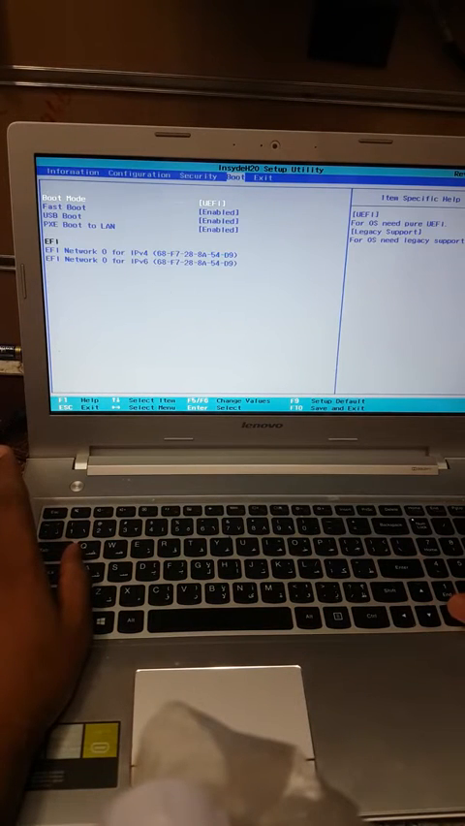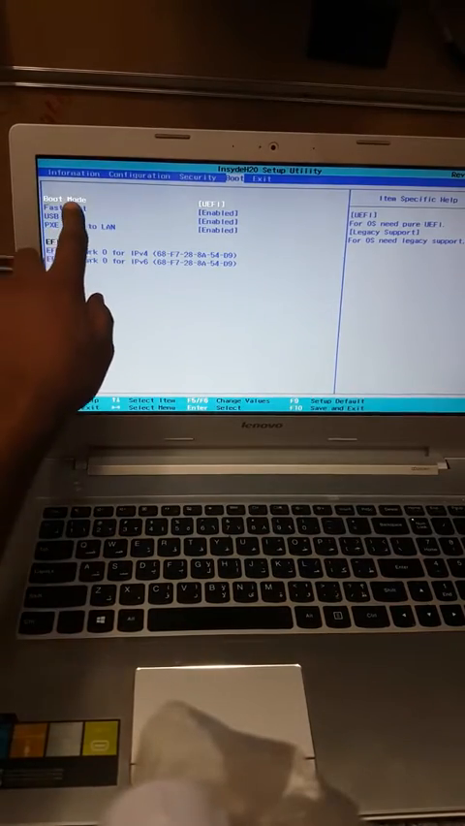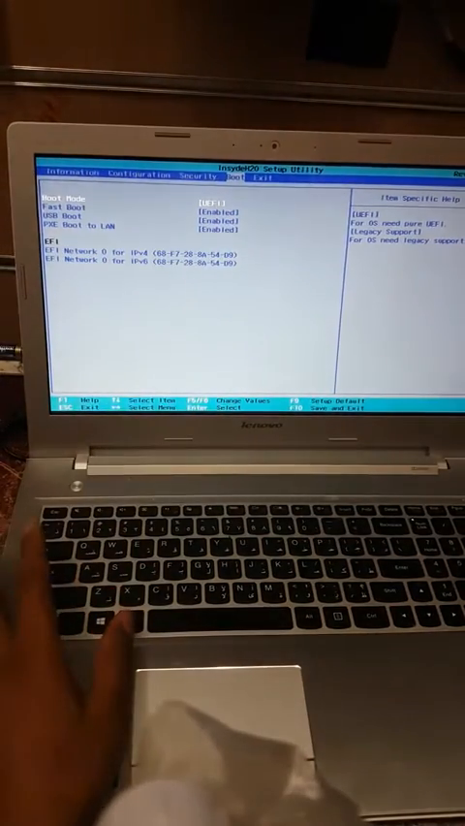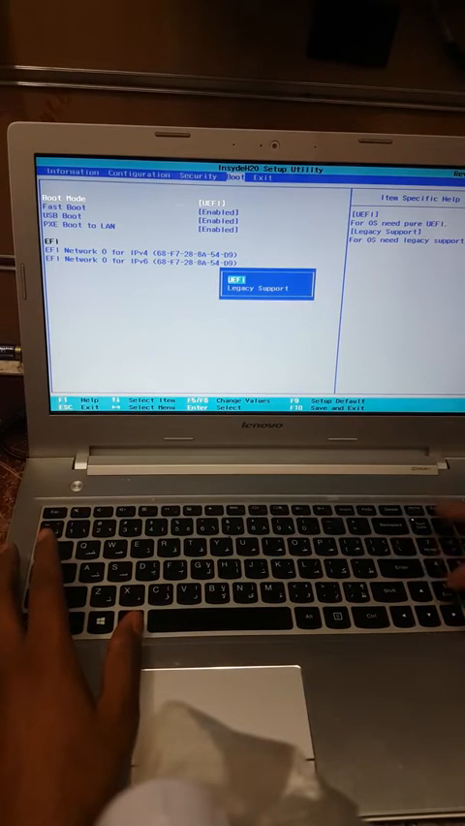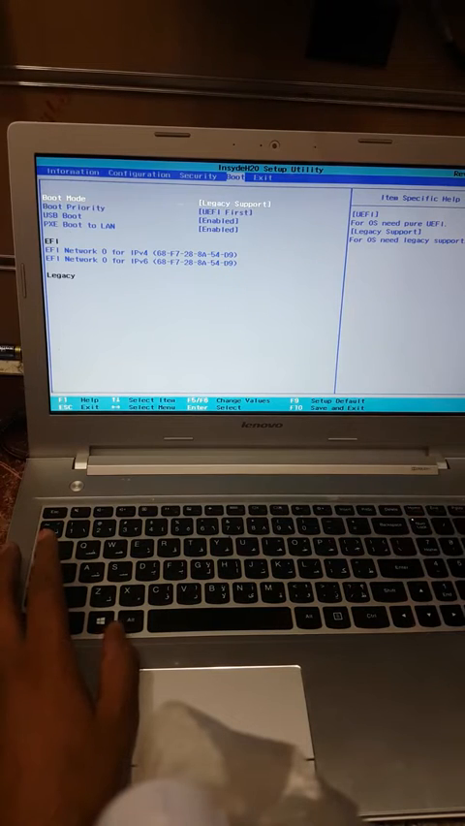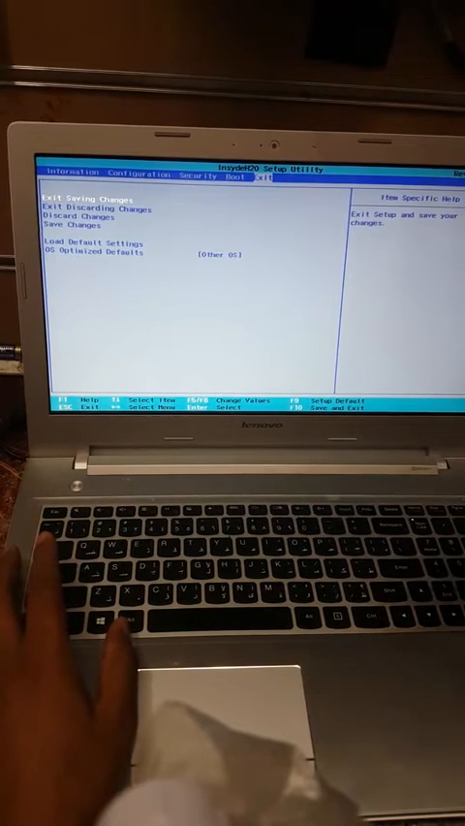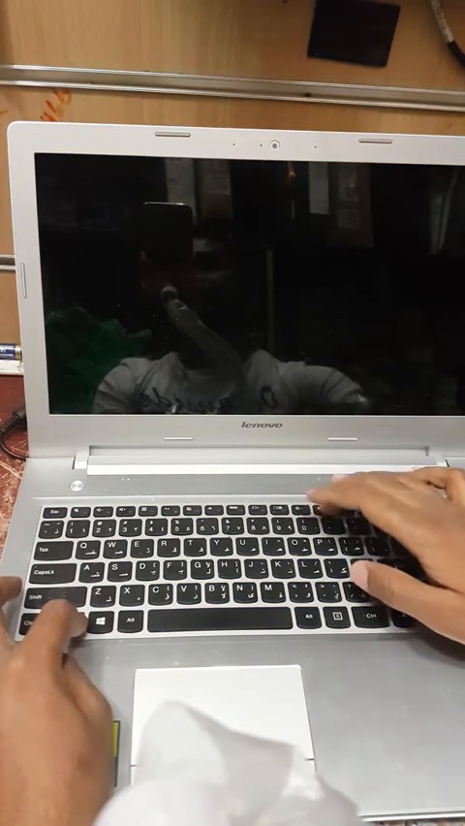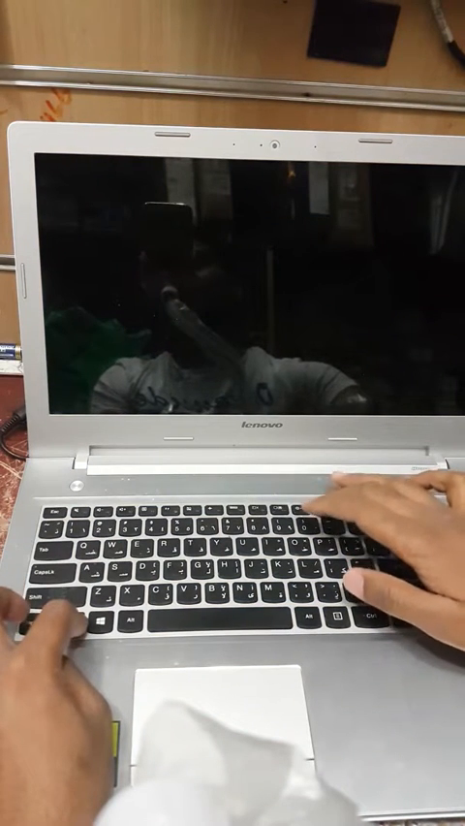Go to Boot, and first you can see the boot mode here. You need to change this: press enter and go down to Legacy Support, and press enter. Then exit, saving changes, and press Fn F12 for the boot menu.